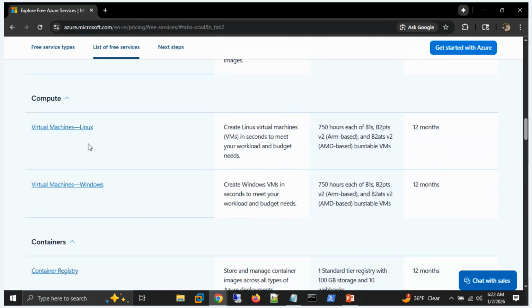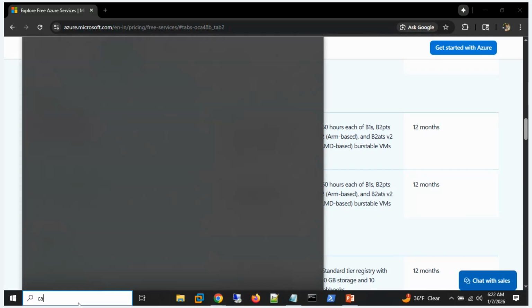Now this is what we are going to start today. We are going to learn how to create a virtual machine, and we are going to learn for Linux. This is coming under 12 months free. So under 12 months, we have 750 hours per month free. So once you move to the 12 months free quota, every month you will get 750 hours to use these virtual machines. Now let me open a calculator here.